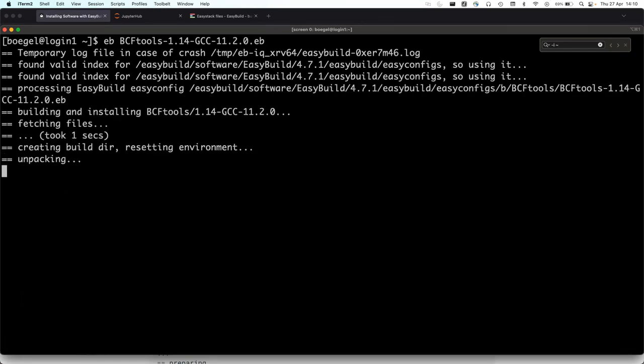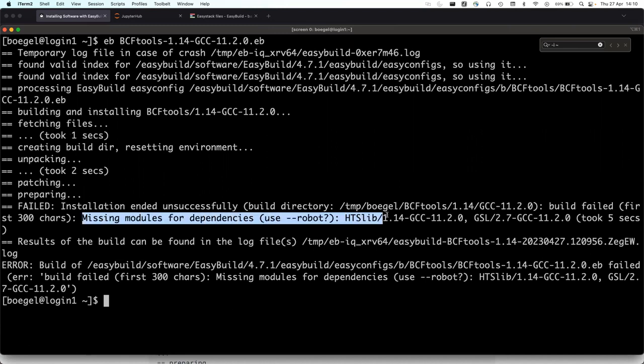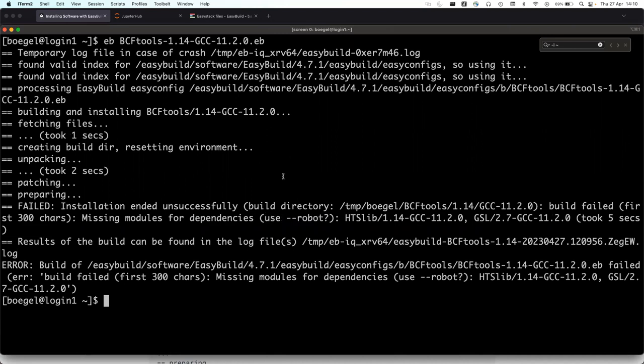So it will start with fetching the files and unpacking and then preparing the build environment. And then it runs into trouble, because it says, oh, there's dependencies I need to load. These two, I can't find modules for them, so I'm stuck. And it does give you a helpful suggestion. Maybe you want to use --robot to enable the dependency resolution.